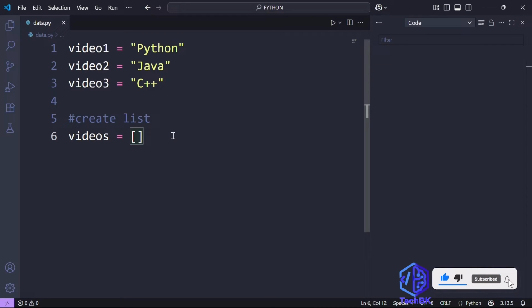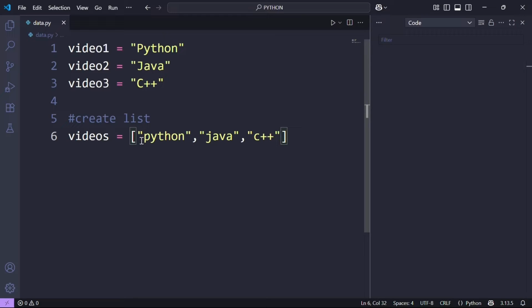You can create a list with different items or the same items, just like we have done here. This is a list with the same item. All items have the same data type, which is string.